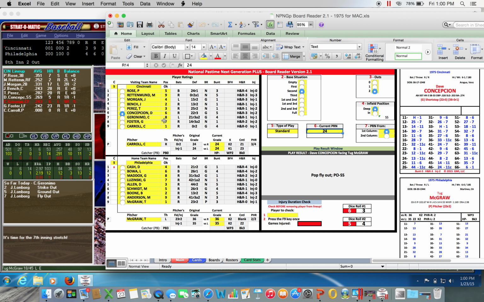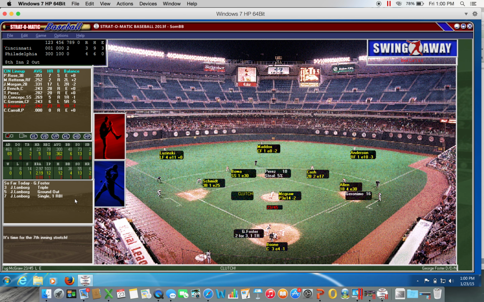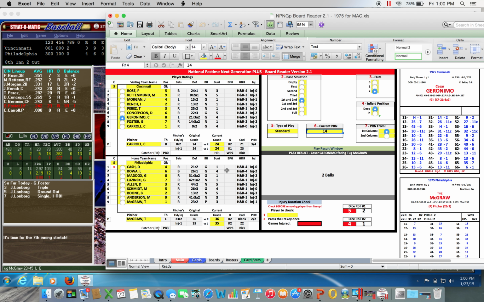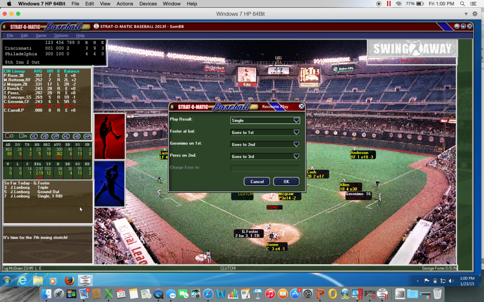And Geronimo will be up. Cesar Geronimo, lefty against lefty. See what we get here. 45-14. Now that's a walk, first and second for the Reds. And George Foster, the batter. All right, Foster against McGraw. Let's see what happens here. 46-13. McGraw is going to get out of it with a whiff. So the Reds threaten again, but cannot score.